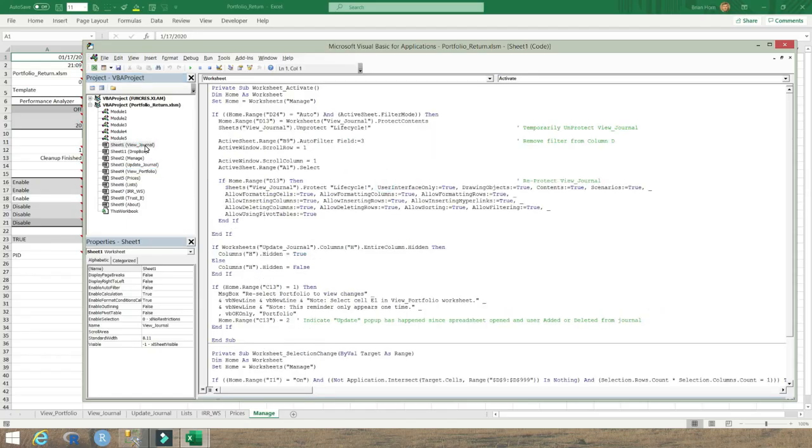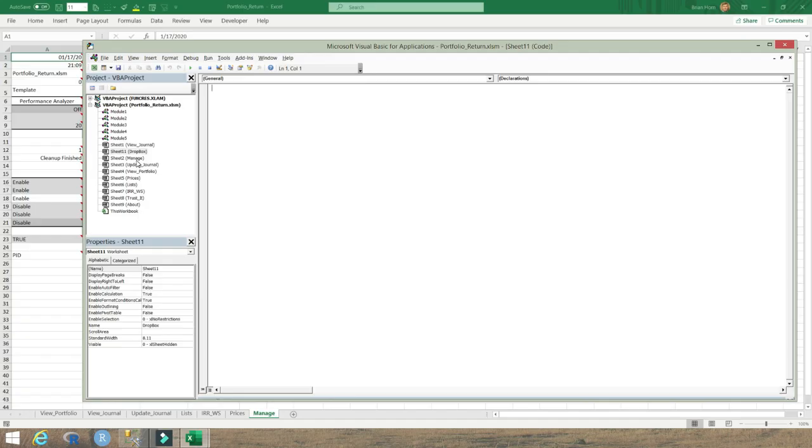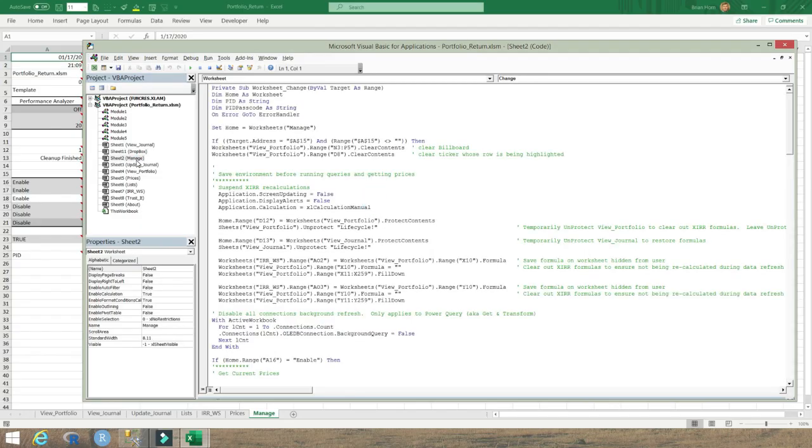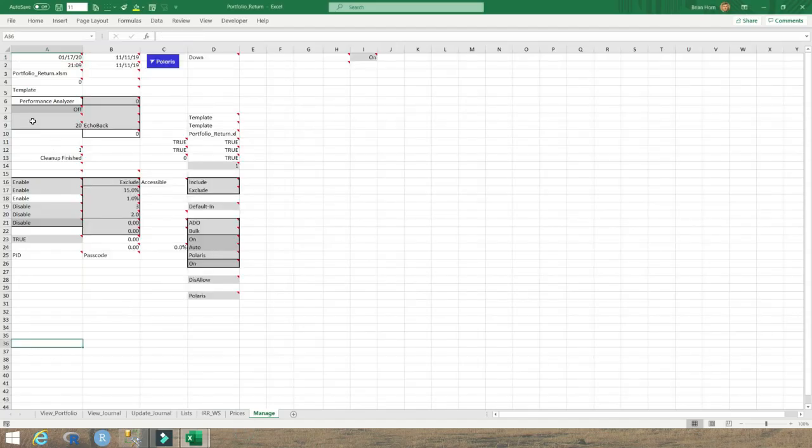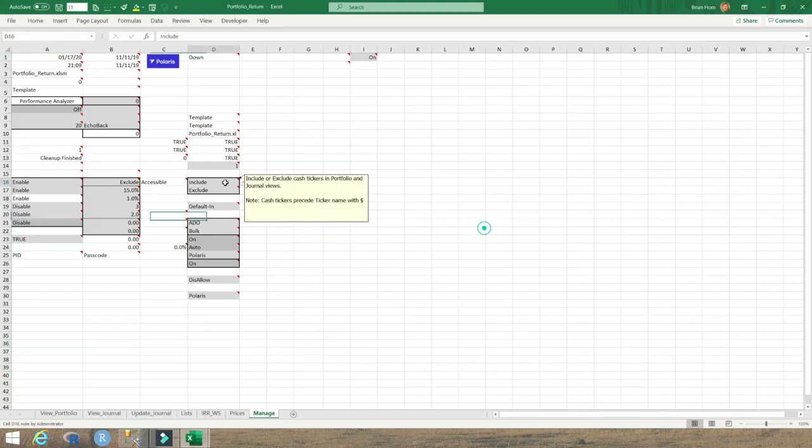View journal, there is less code because it's primarily for just viewing the details of what's in the portfolio. There is no code in Dropbox. Like I said, it's just there to be displayed. The worksheet is there to be the first tab when it's up on the internet and being downloaded. Manage tab, yeah, that's where, like a lot of spreadsheets that I write, I have a separate worksheet that has gray areas where you can change how the spreadsheet works.